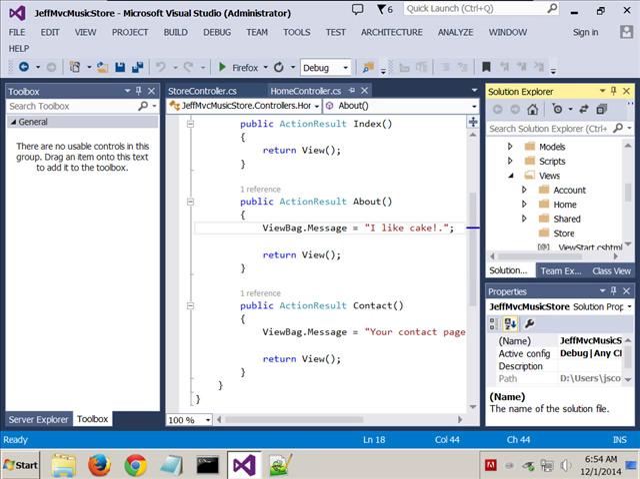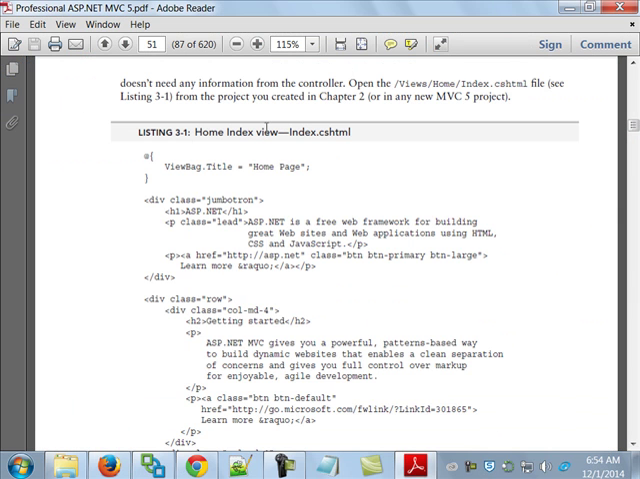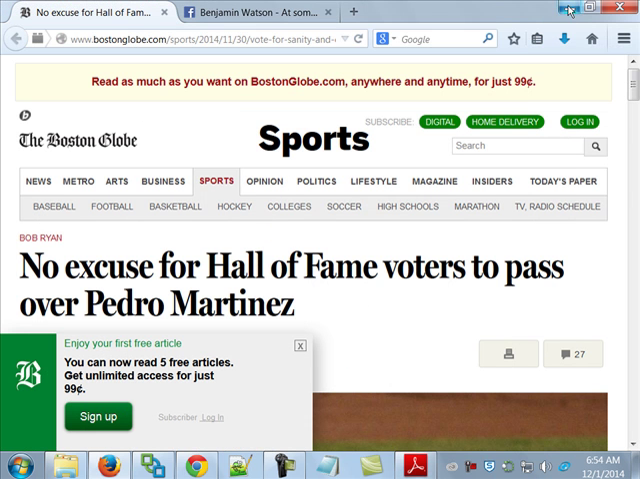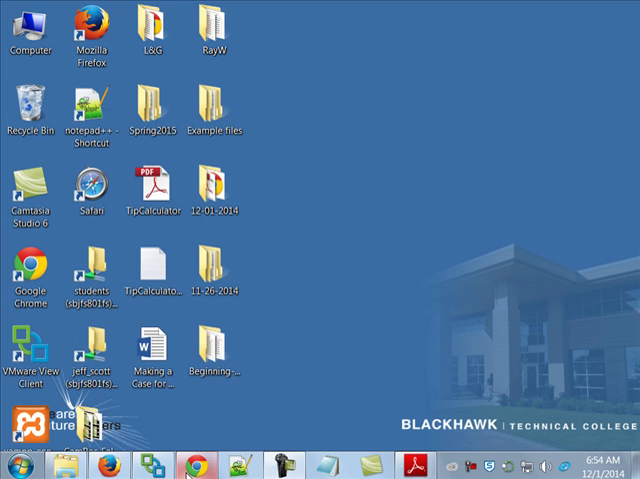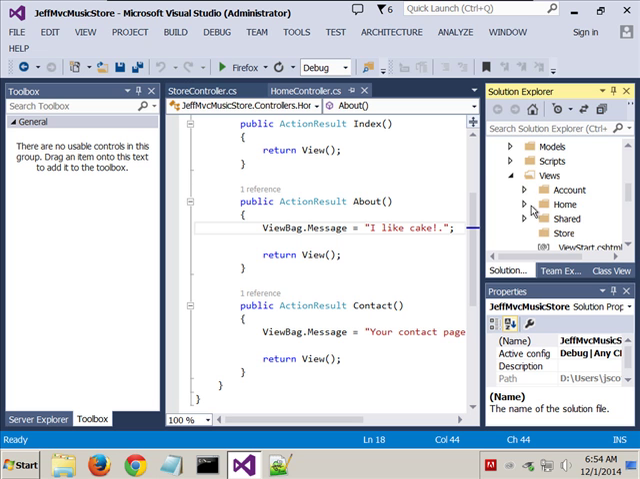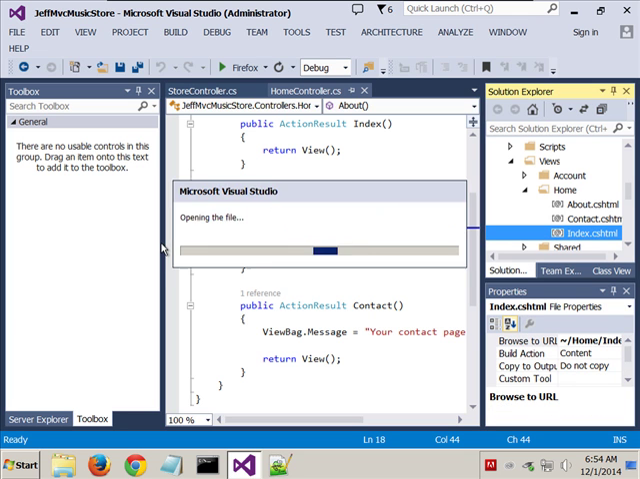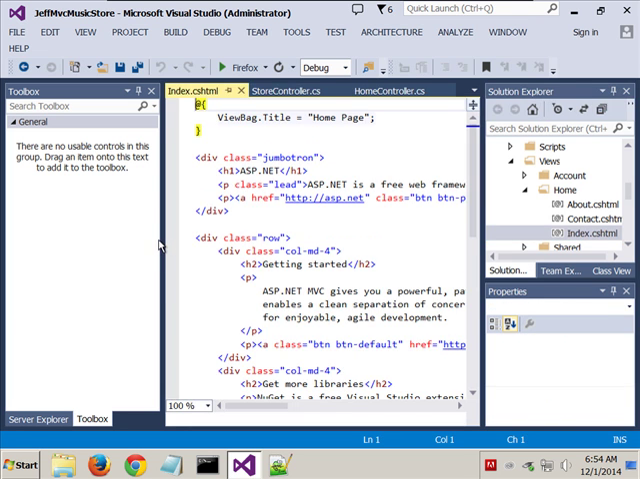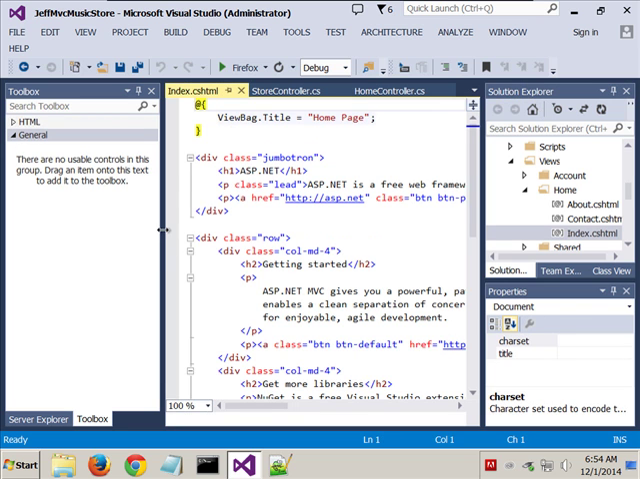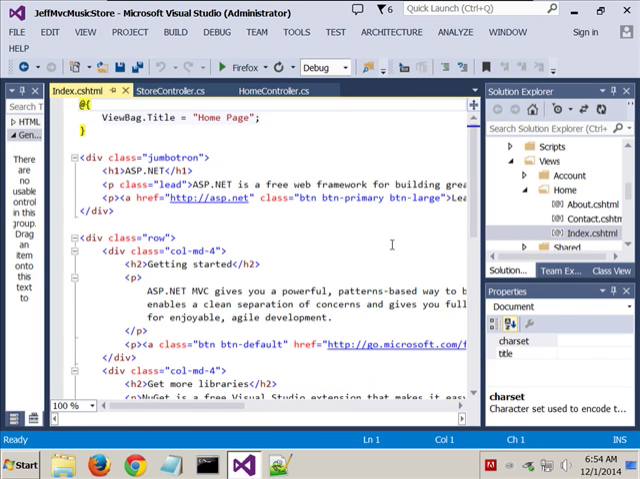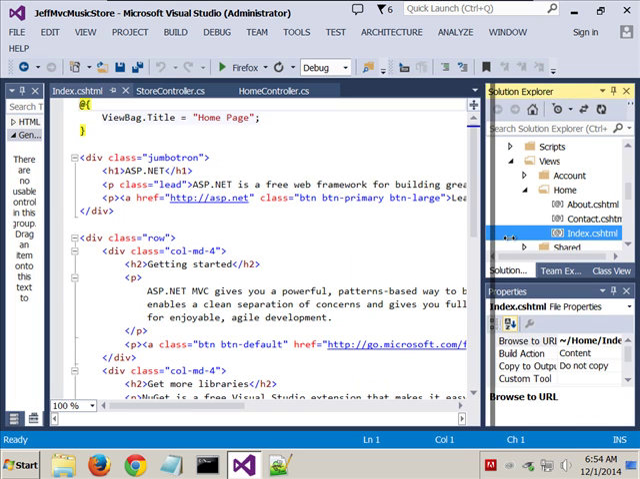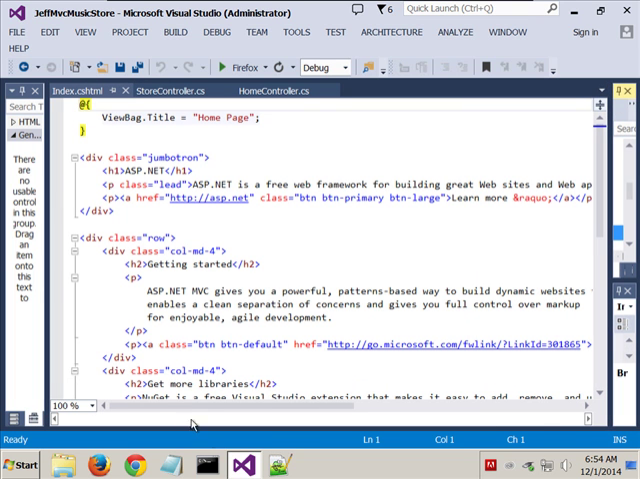One more time, that was Home Index. Sorry. Alright, so here it is. They're showing it to you right here. It's also in your book on page 51.